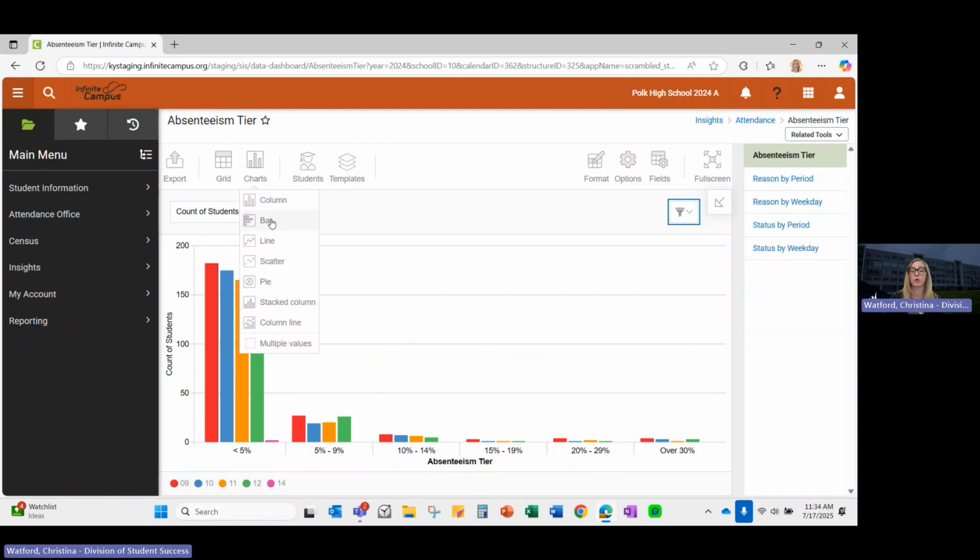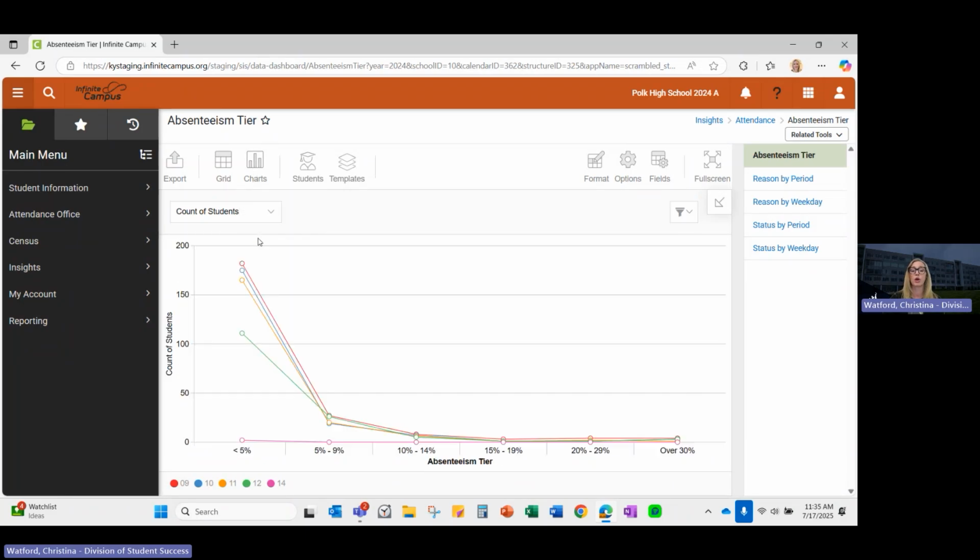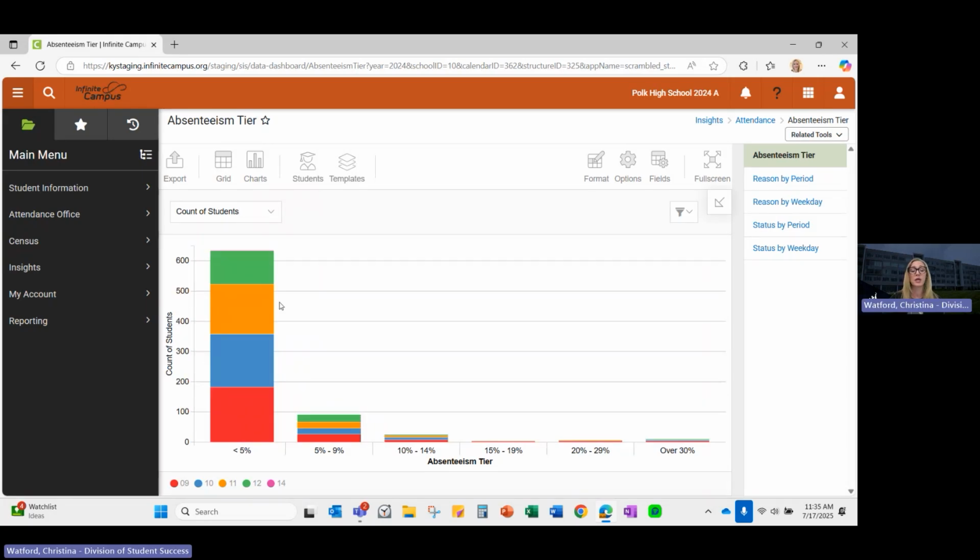If you don't like the column view on any particular report, you can flip to a bar chart. You could go to a line graph. I really like the stacked column. The reason is it gives me all of those color-coded categories for each grade level. Now whenever I hover over any grade level, I see not only the aggregate data for that grade level, but I can also see the grand total for the entire school.